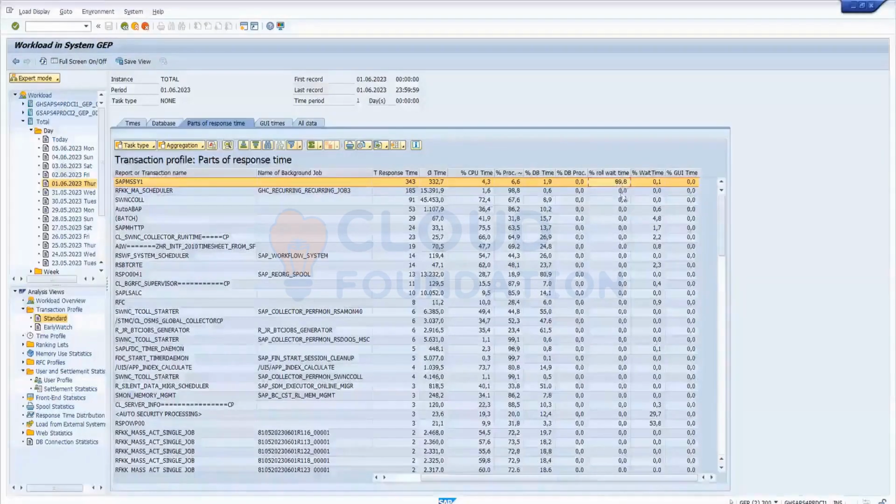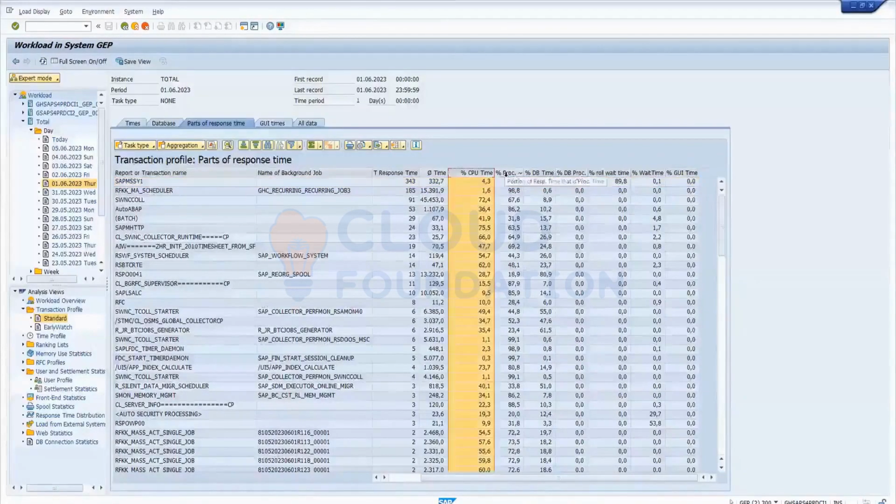Sometimes the resources are not available. What is the issue there? Is any particular transaction code taking a long time? With that we can identify whether the DB time is high or the wait time is high, and probably which part is taking the time. From DB time, CPU time, we get all the response time.